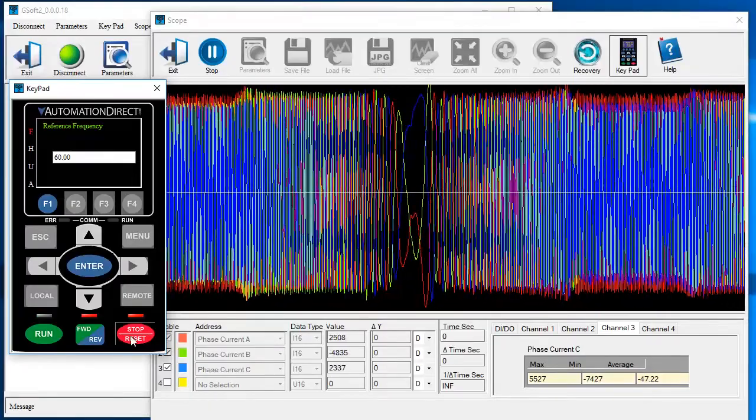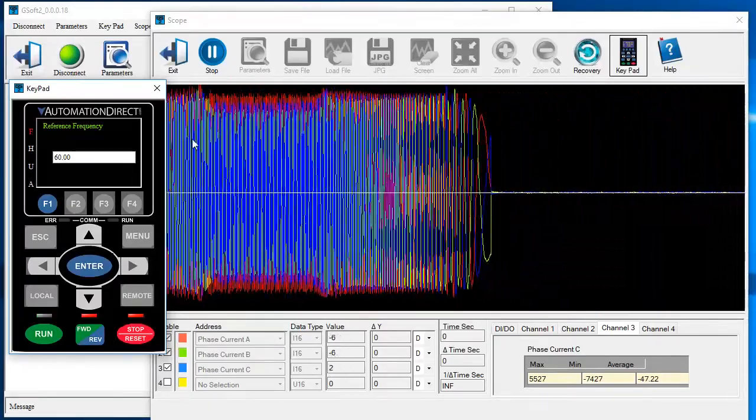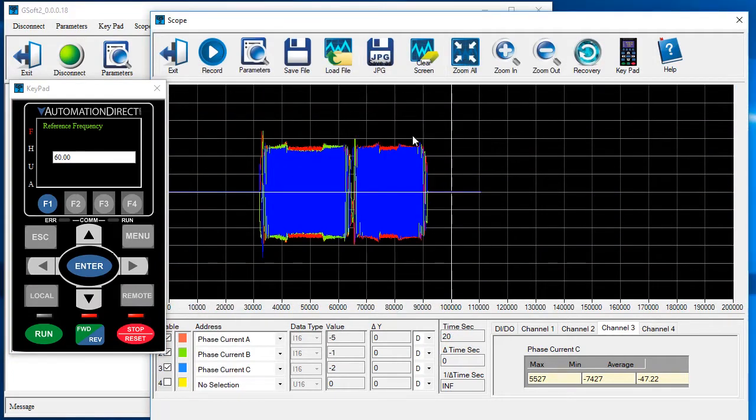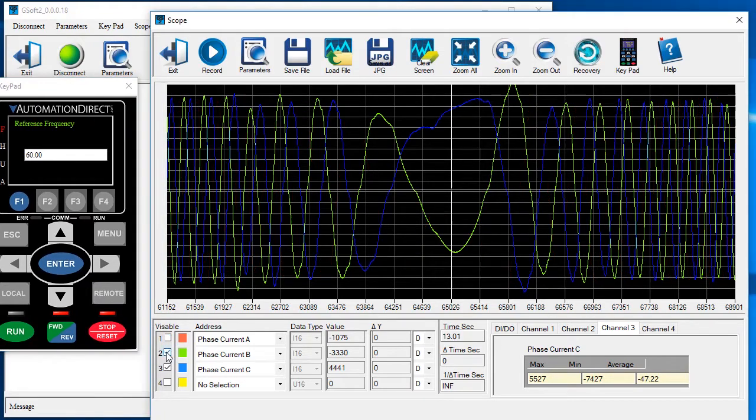and stop the motor. And stop the recording. Hit zoom all to see the entire recording. Now we just draw boxes around the data we want to zoom in on. So if one of your motor windings was goofy, you would instantly see that here. You can even isolate traces by clicking these boxes.